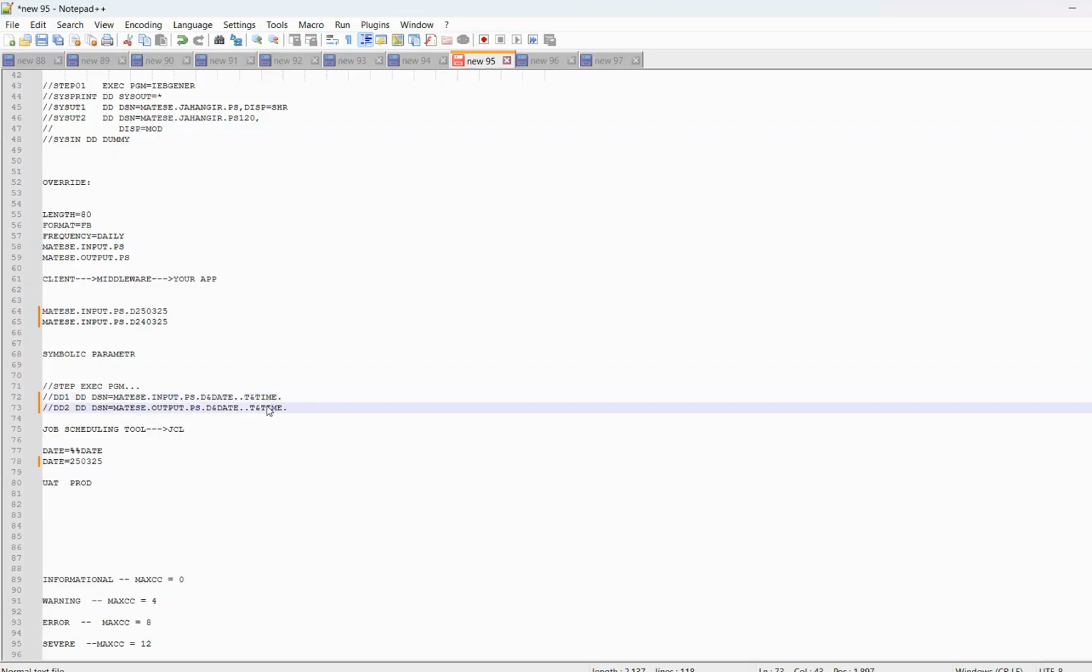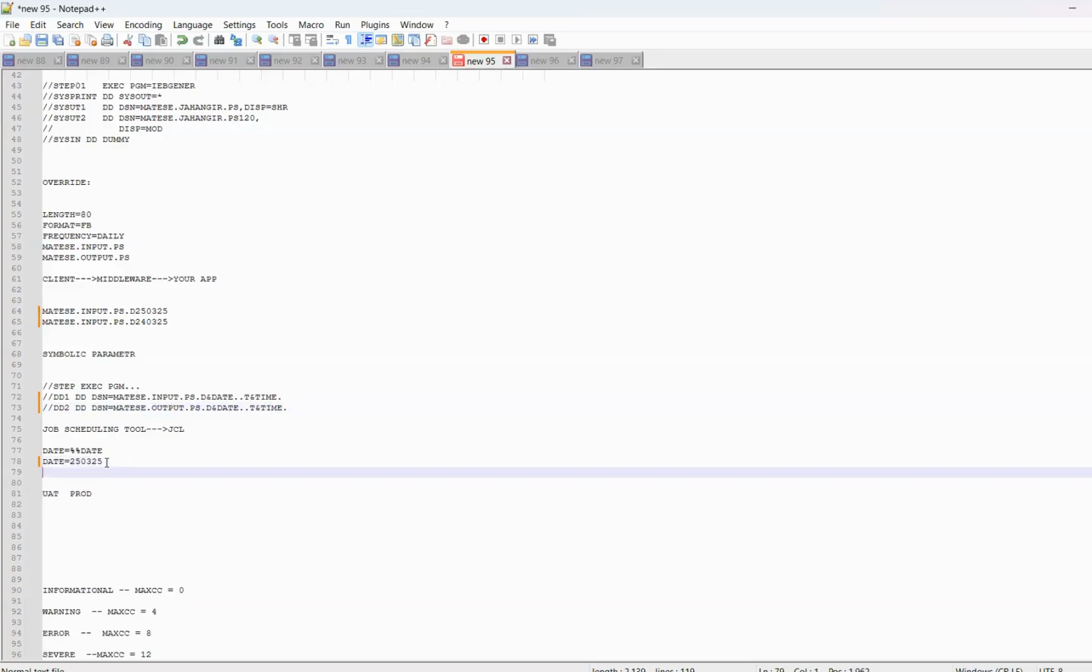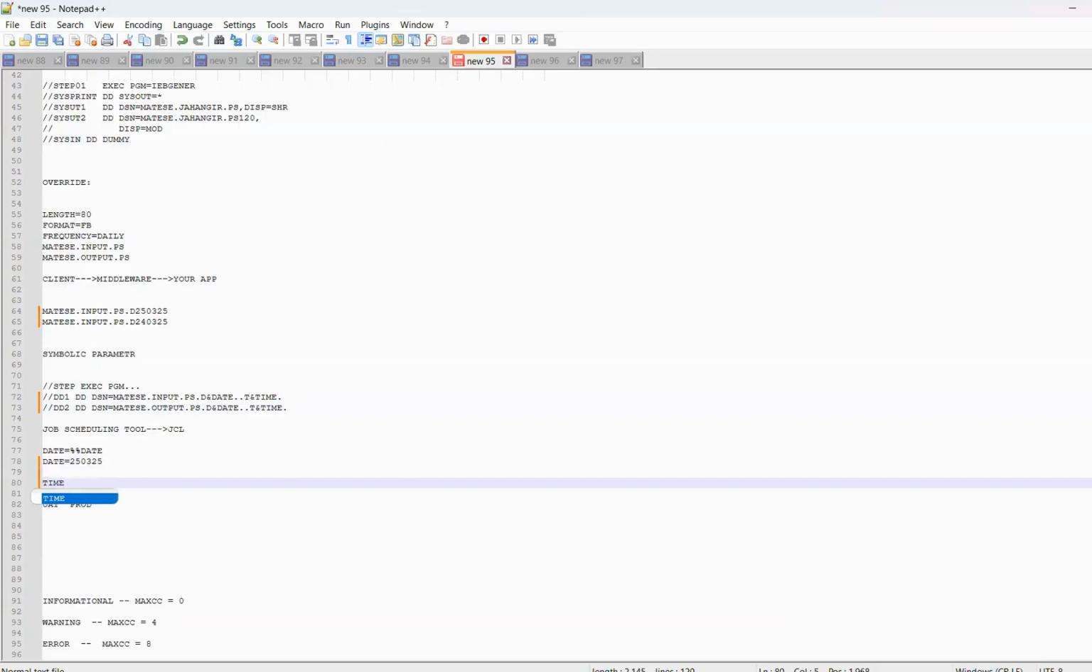Why a time parameter? Because the time parameter changes throughout the day, all the time. So whenever they send a file, it will take the current time, and it will always have the current time. So although the date is the same, the time is going to be different. This parameter also we need to resolve. All the symbolic parameters that you use in your JCL should either be resolved from the JCL or from the scheduling tool.